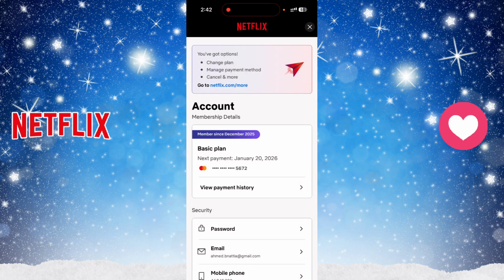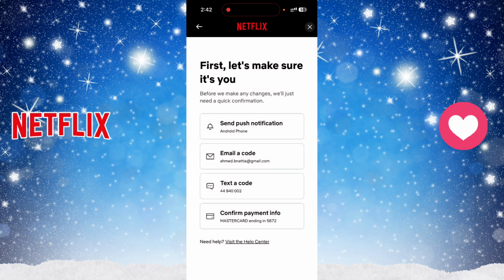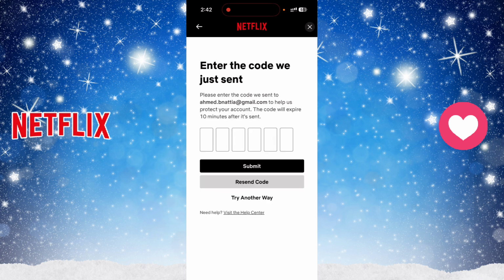Just wait for a few seconds, and after that in the security, as you can see, it will show you password, and after it you will see your email, and this is the email used for your account. So in case you want to change it, you have just to click on it, and after that click on email code. It will send you an email in a few seconds to your email address.